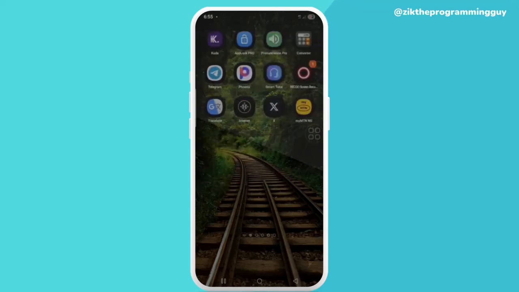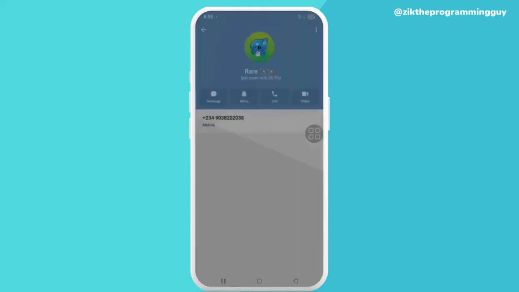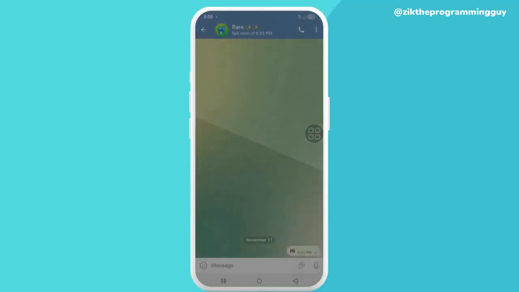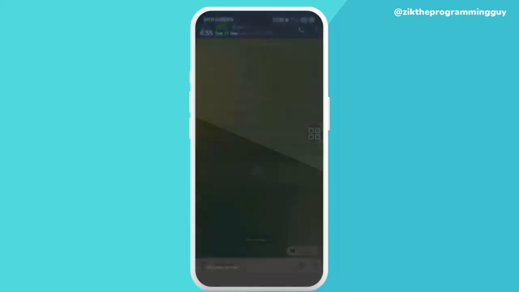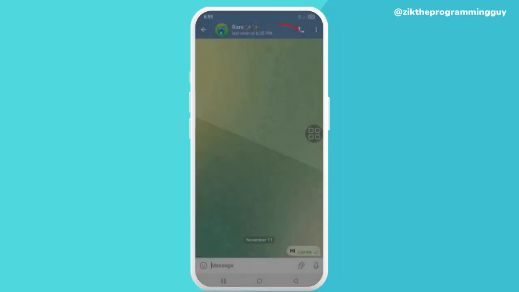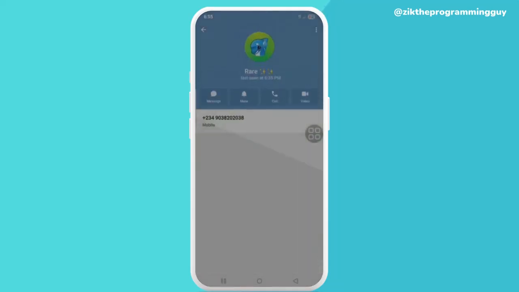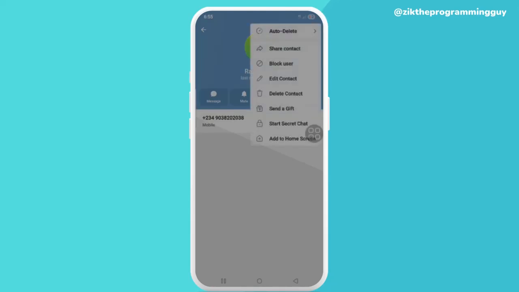First thing, open up your Telegram app just like this. So you have to pick the person's DM you want to have the secret chat with. You click right here, touch the profile. Just touch the profile and click on it. So it's going to give you this look. Once you do that, click on these three dots on your screen and you can see start secret chat.